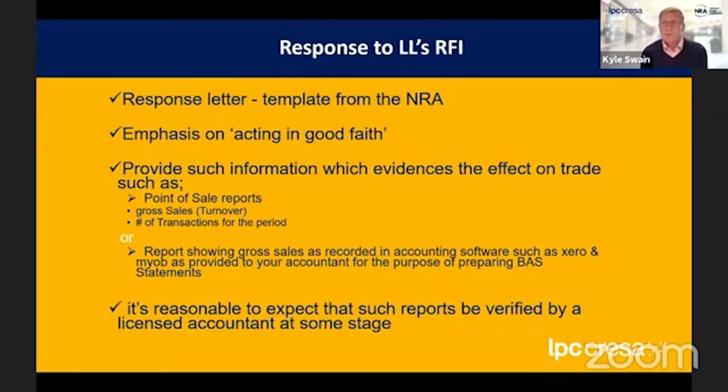Some examples of what we believe meet that requirement is simply point of sale reports straight out of your point of sale software, which provides your gross sales for each month. And in often cases, you can also include the number of transactions, which is a great way of indicating a drop off in foot traffic if you're in a shopping centre and things like that, or any environment.